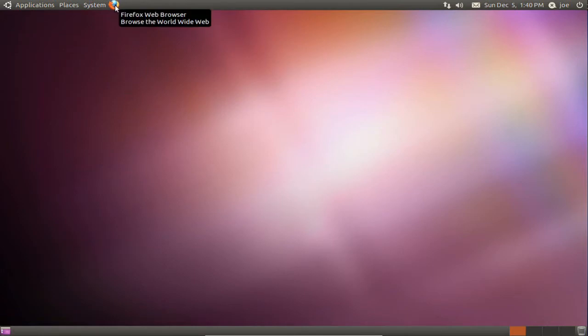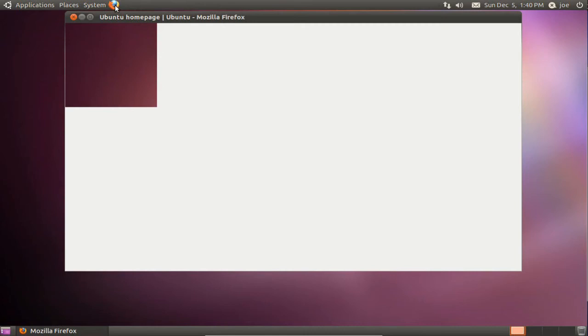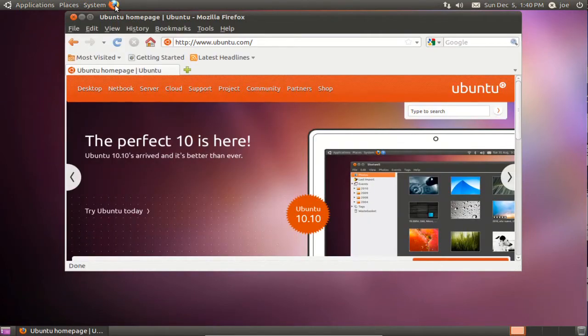To the right of the menu bar is the Applet area. This is like the Quick Launch area in Windows. A Firefox web browser shortcut is there by default. Just click the icon to start the application.